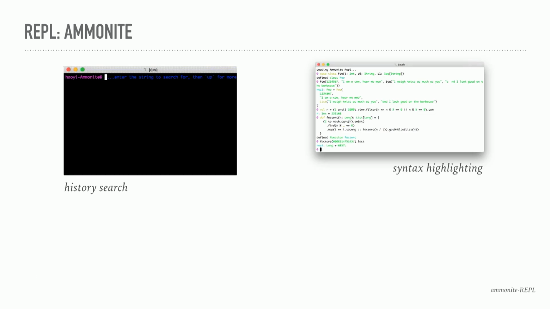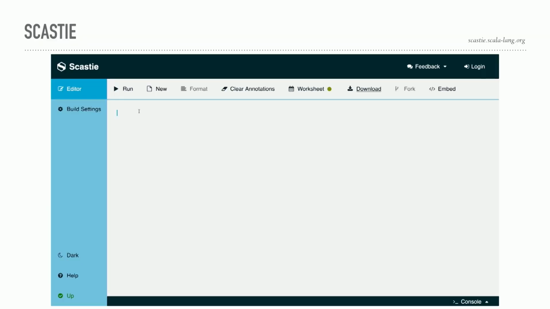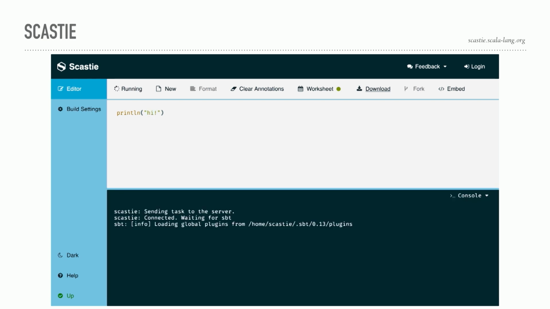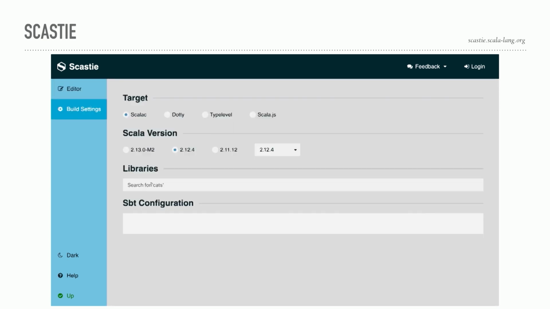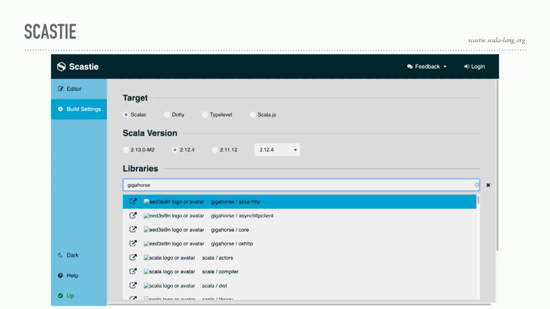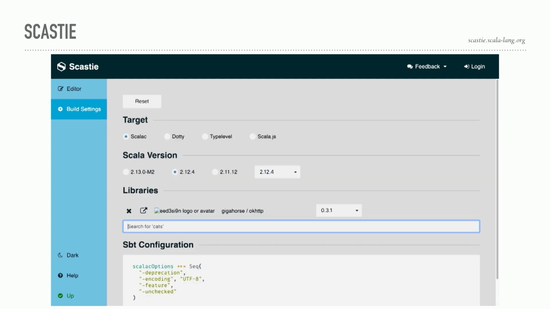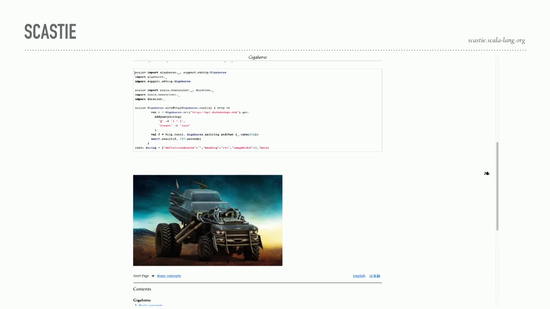A different way of approaching this is the worksheet, where you have a persistent state instead of going line by line and editing stuff. You have an editor where you enter stuff. Here's Scastie, which is on the Scala website, and it allows you to import SBT artifacts, which I'm doing here.